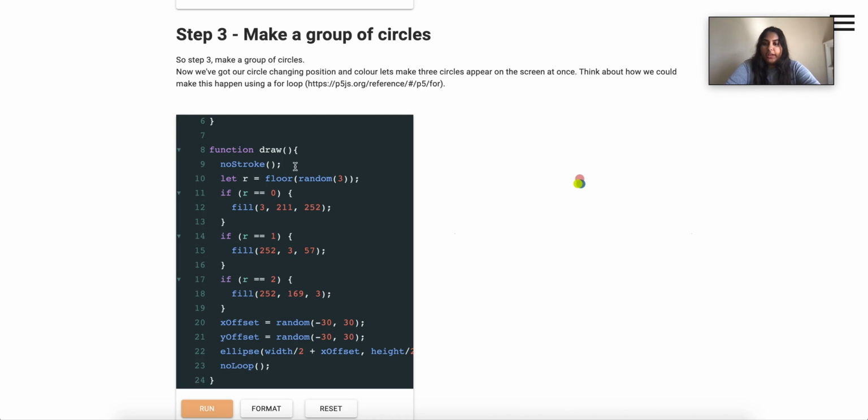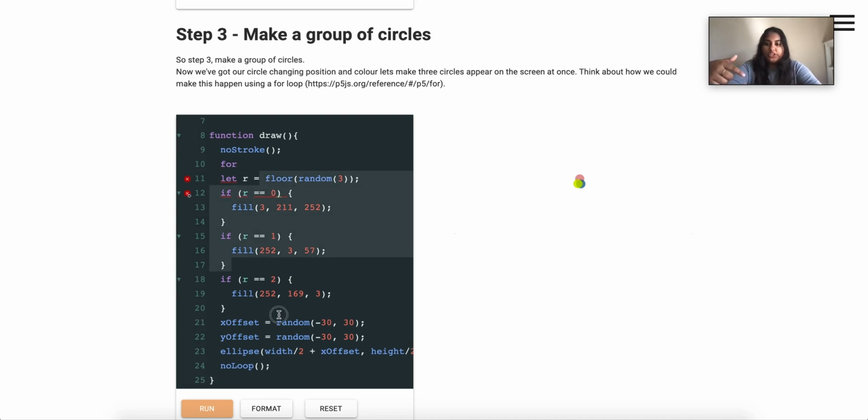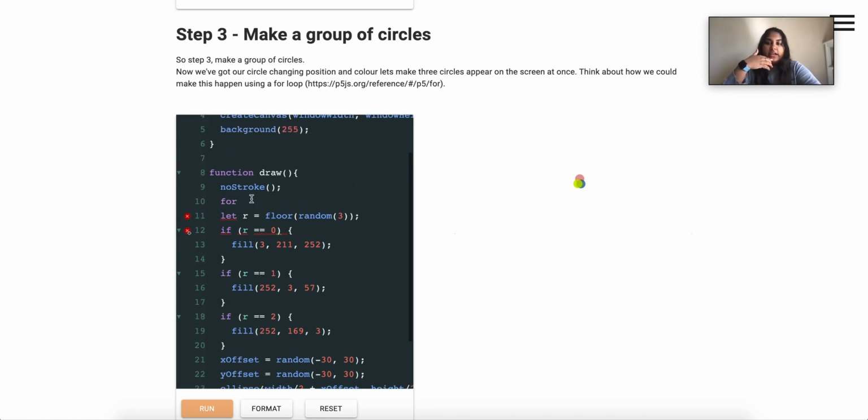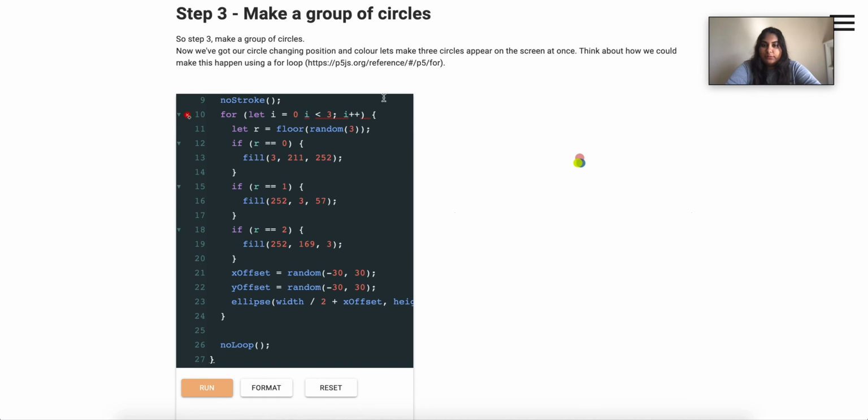So let's do that. I think I'm going to encompass most of my code inside this for loop because I want this sort of functionality to be replicated 3 times, once per circle. So I think I'll incorporate all of this, except for the no loop, inside the for loop that I'm creating. So for let i equals 0, i is less than 3, i plus plus, and then open brackets, and then I'm going to close the brackets down here. I'm going to format it so it's easier to see what I'm doing.